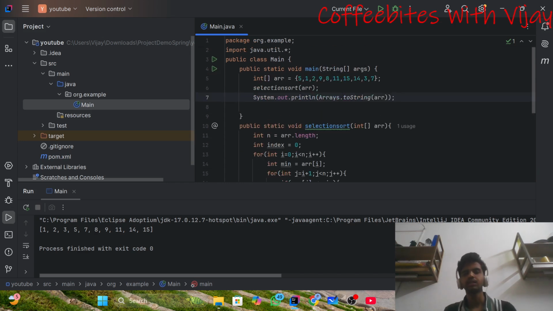So in this way, guys, we can implement the selection sort algorithm in code.